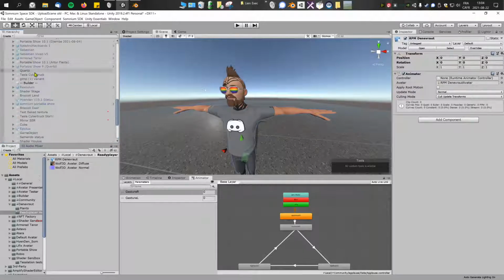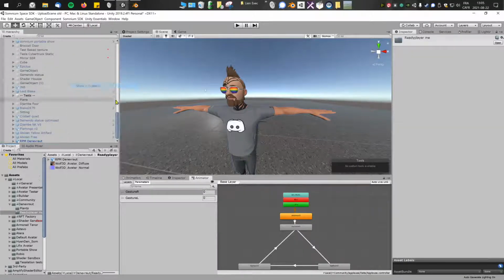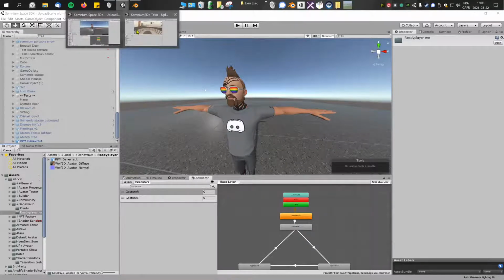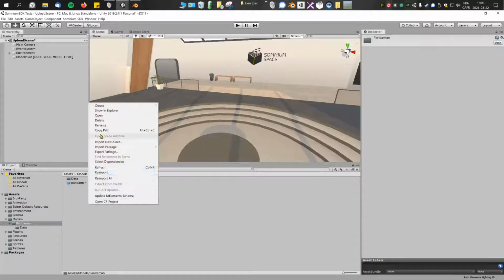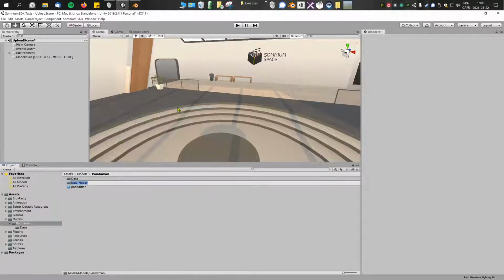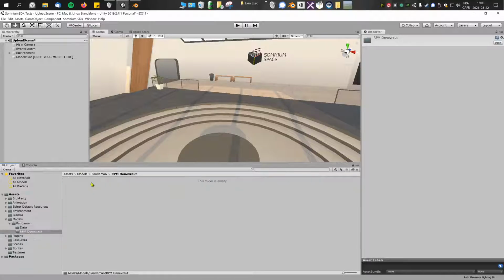I think I will use my other project to be simpler for you to follow me. So I will use this empty Somnium Space SDK. I will paste my file inside it.